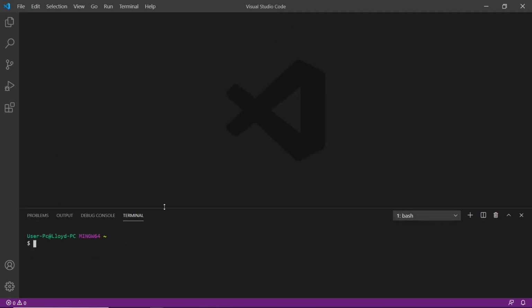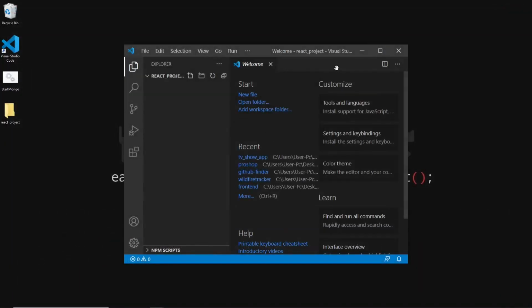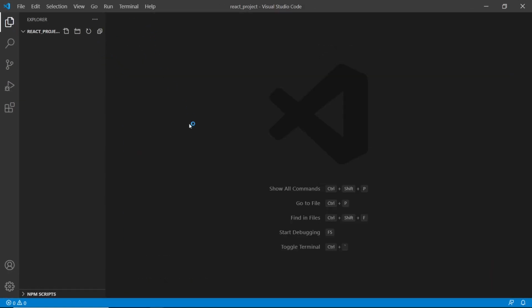So I'm gonna jump into Visual Studio Code or whatever text editor you're using. I'm going to navigate to my desktop, then I'm going to create a new folder called React_project. Then I'm going to navigate into it with cd React_project, and then I'm going to open it with Visual Studio Code, just like this.